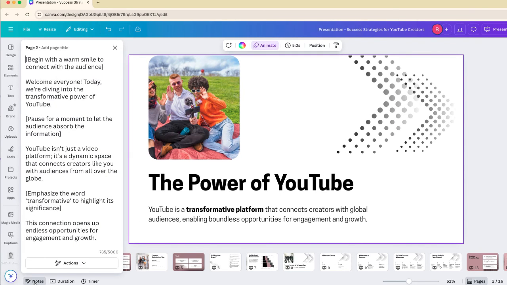Just sharing the really helpful feature of being able to generate presenter notes with AI. I think this is going to be something that's really helpful for you as a presenter.